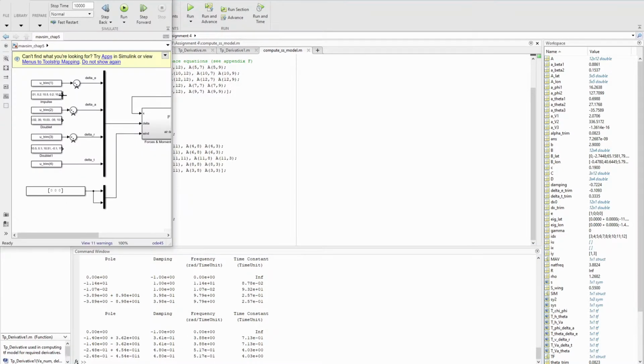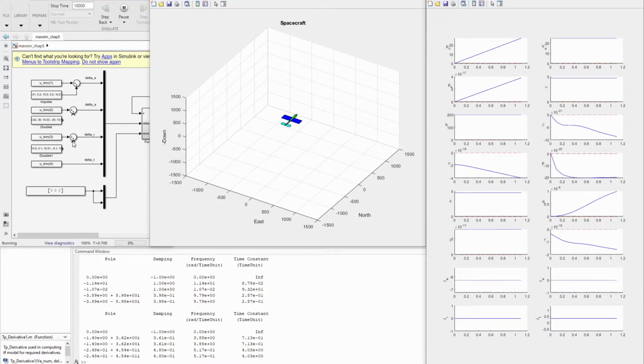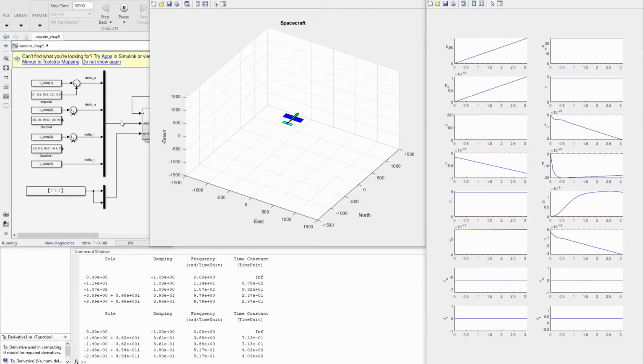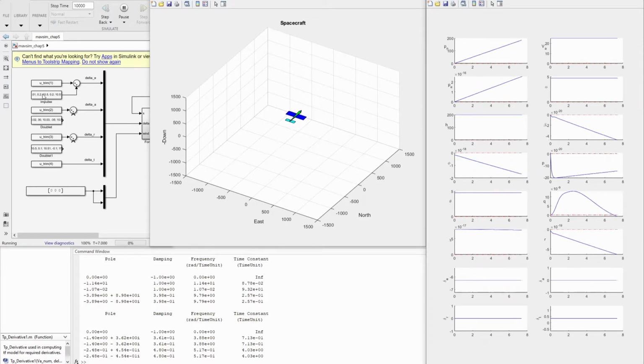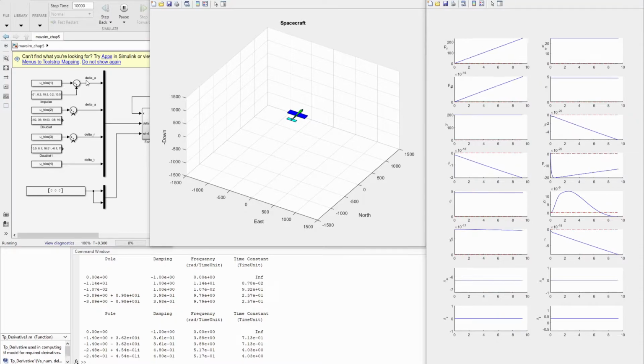We can then see this in action here by hooking up different types of impulses to our simulation. So the first impulse here runs after 10 seconds, and what it's doing is it's exciting the longitudinal modes by using just a simple impulse on the elevator angle here.